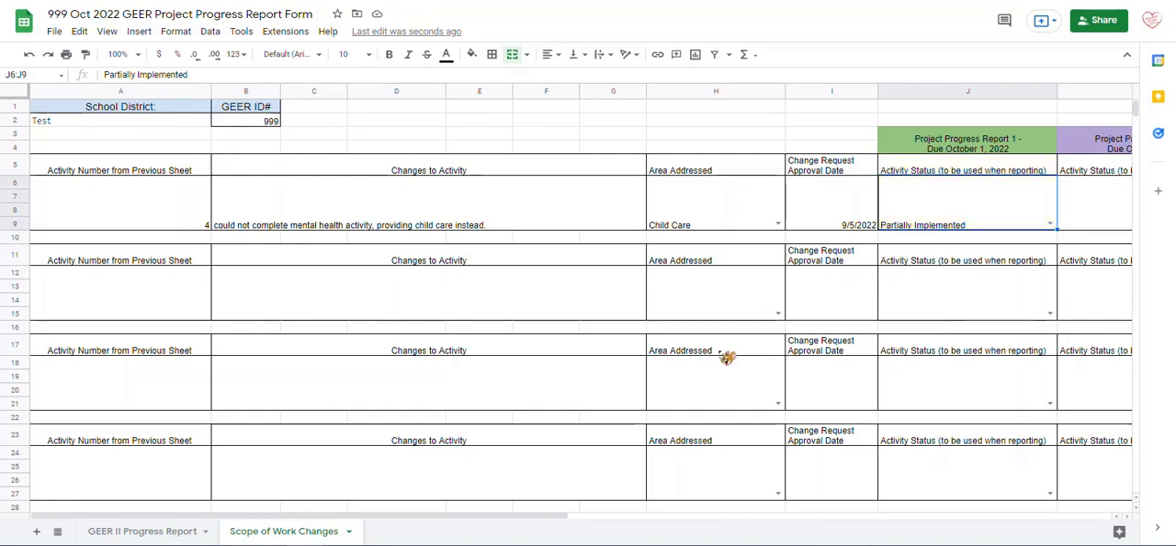This form is designed to be used to track activities throughout the grant cycle. It is best practice to go ahead and enter activities and track progress as they are implemented. Using the form this way will make reporting quick and simple.